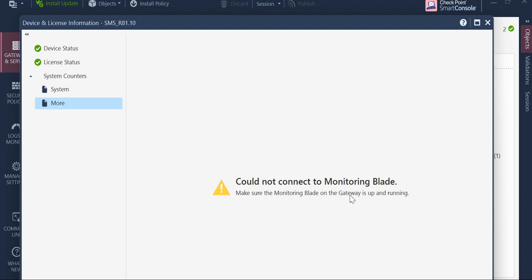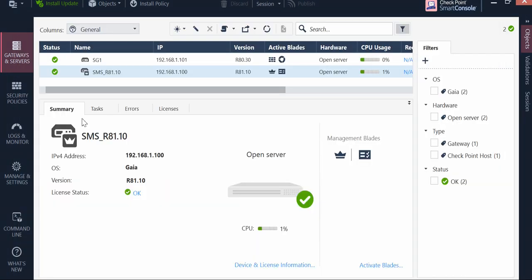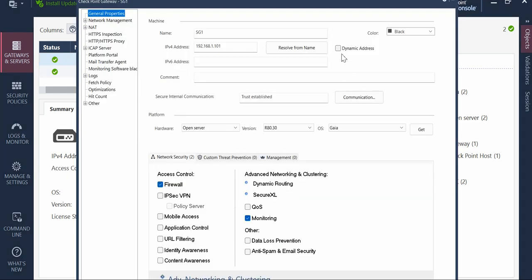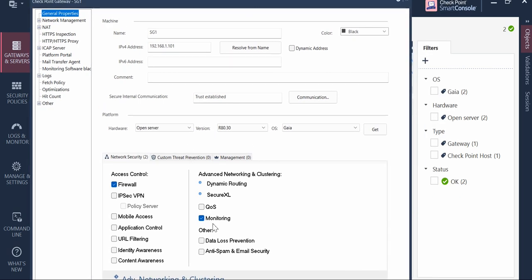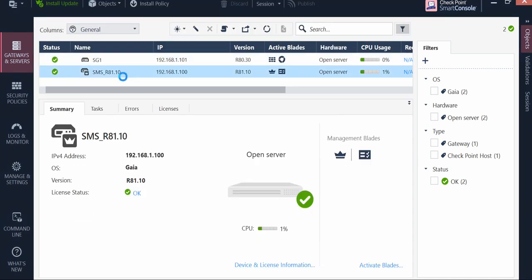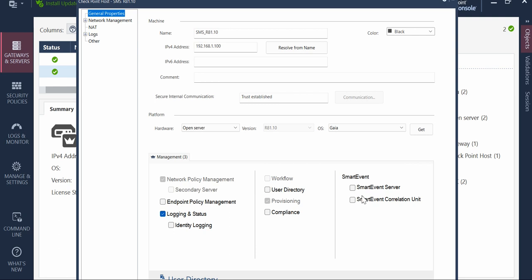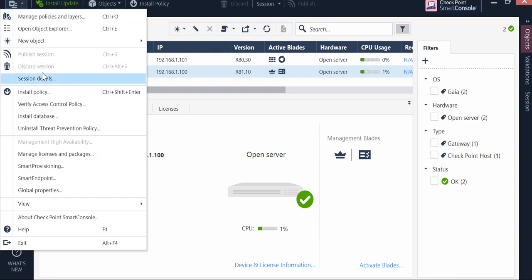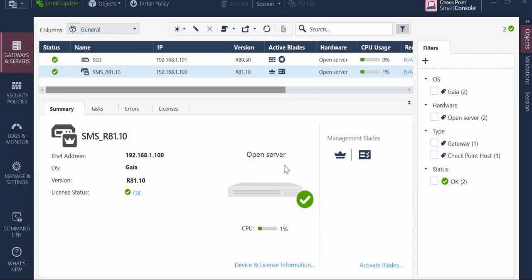Could not connect to the monitoring blade. Make sure the monitoring blade gateway is up and running. Okay, so for that I have to go to the properties of the gateway, and here I can see that the monitoring blade is enabled. Maybe the policy is not pushed, and with the SMS I can see all looks good. So meanwhile, let's just install the policy in the background and we'll see other options.